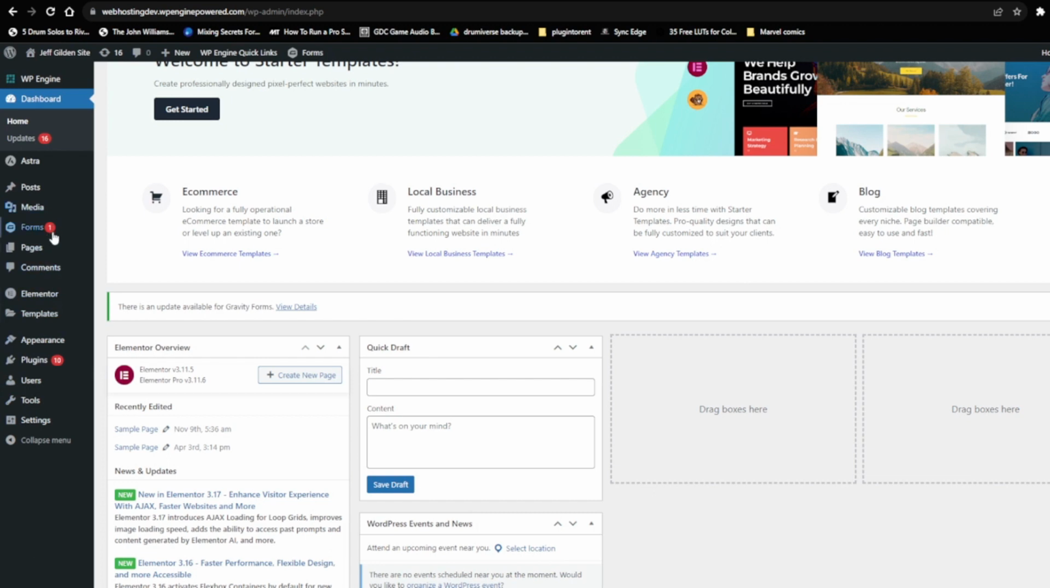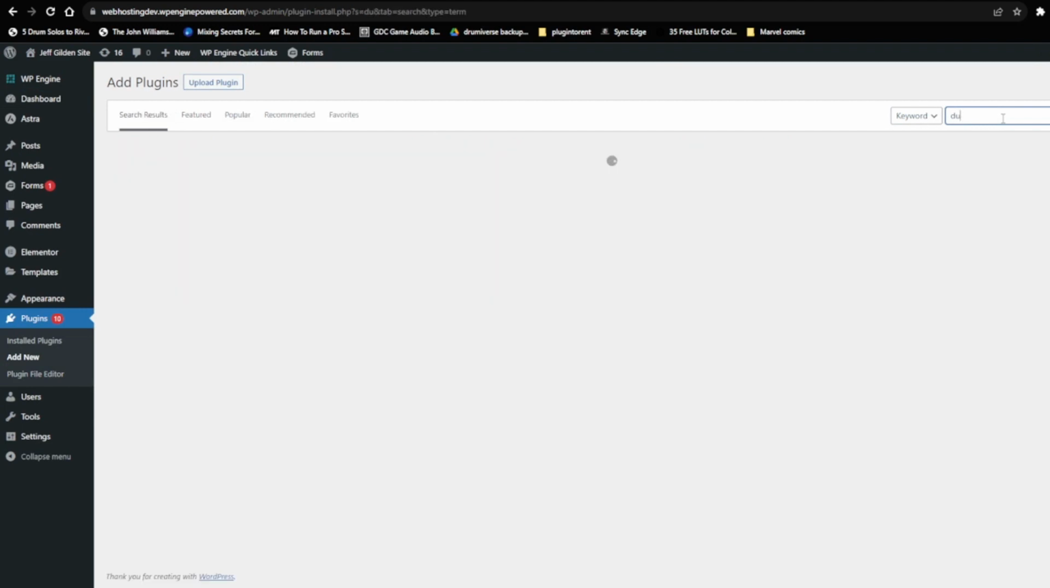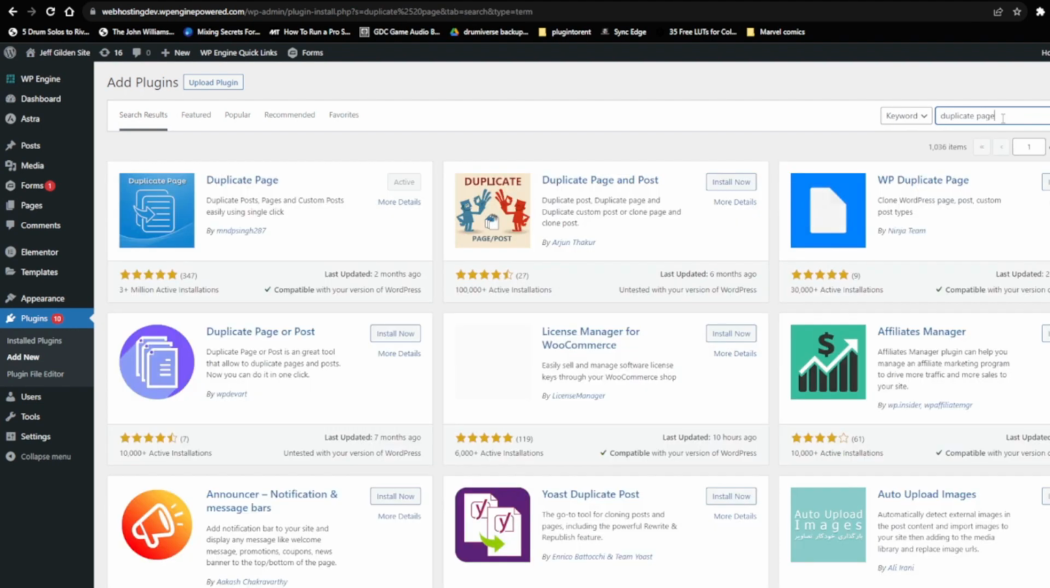On the left-hand side, you can scroll down to your plugins, click on the Add New. Now, once you're here, on your search bar, type in duplicate page. And once you find the plugin, click on Install Now, and there you will have the plugin.